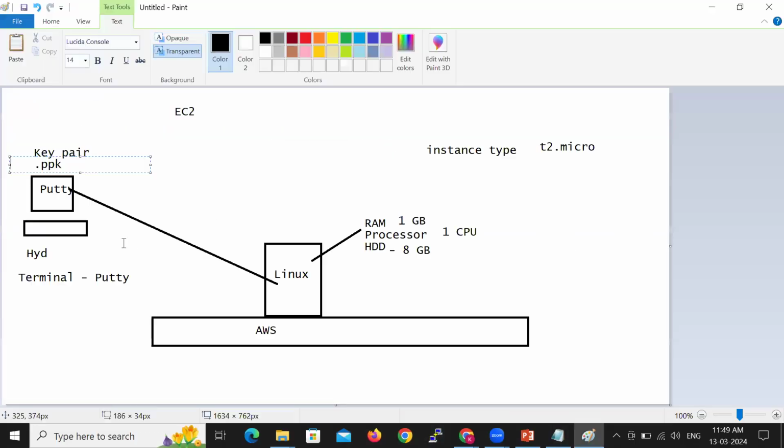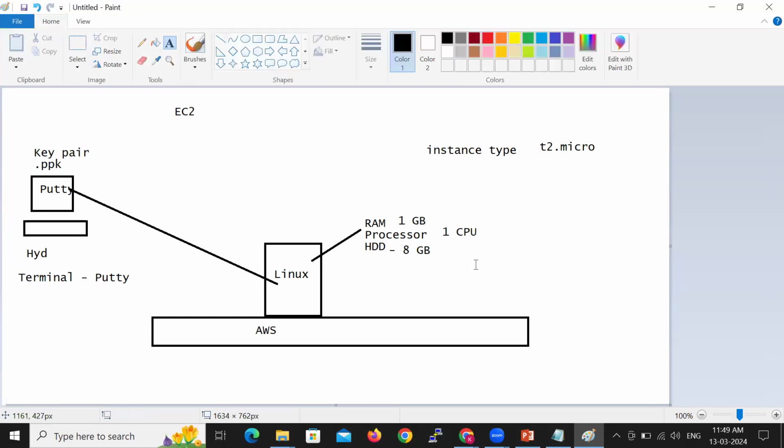So I am based out of Hyderabad city. I have successfully connected to a Linux machine, which is somewhere running in the Mumbai data center of AWS, using the terminal called PuTTY. Clear, my dear friends? This is how you have to connect to the Linux machine.